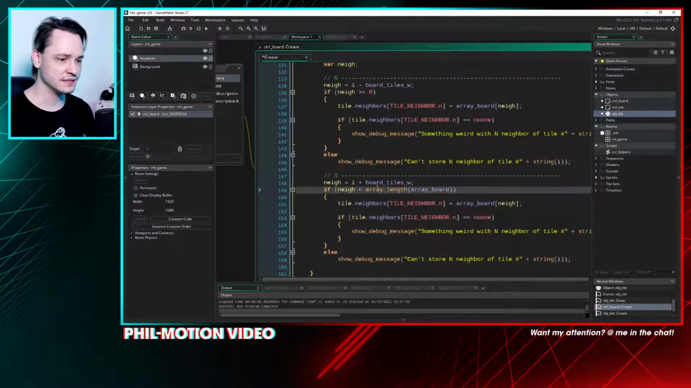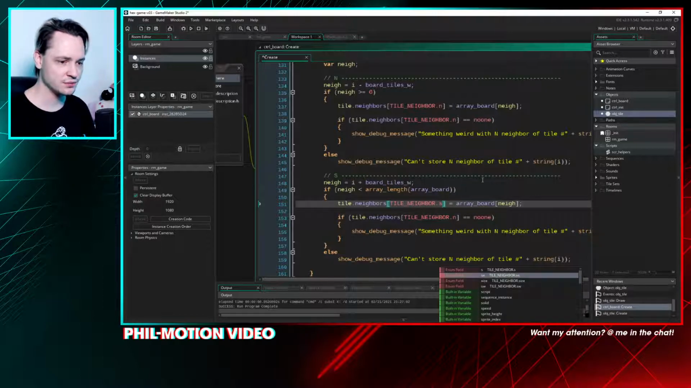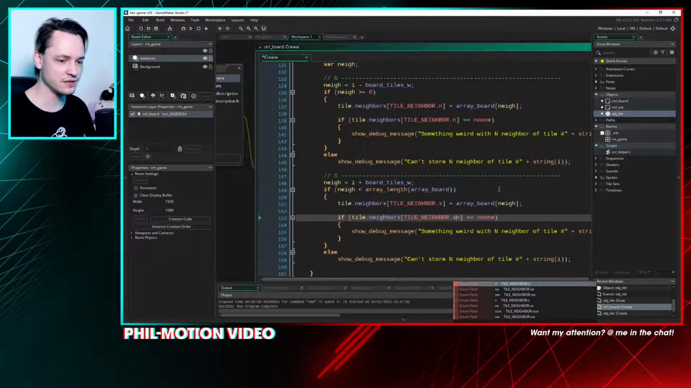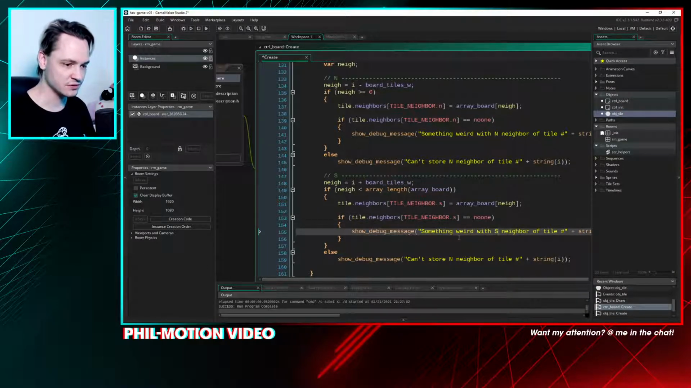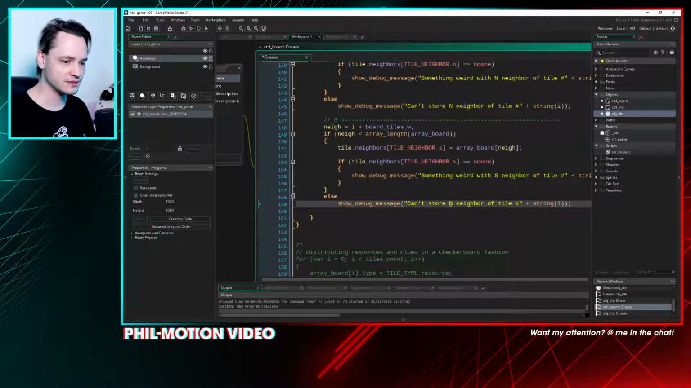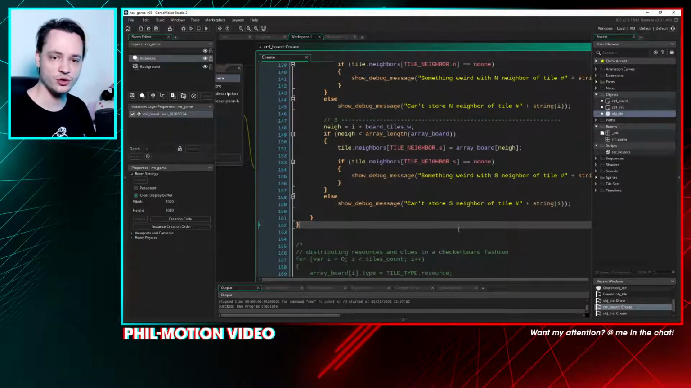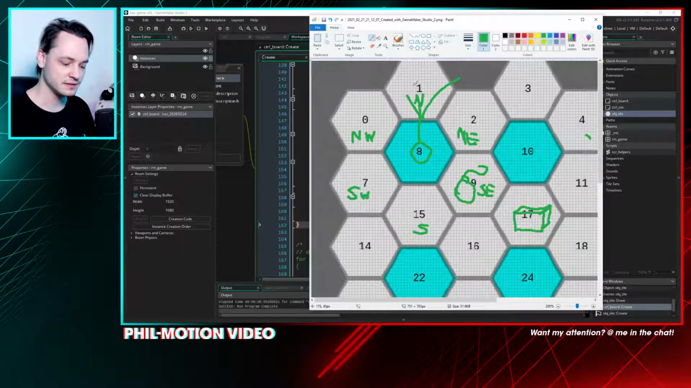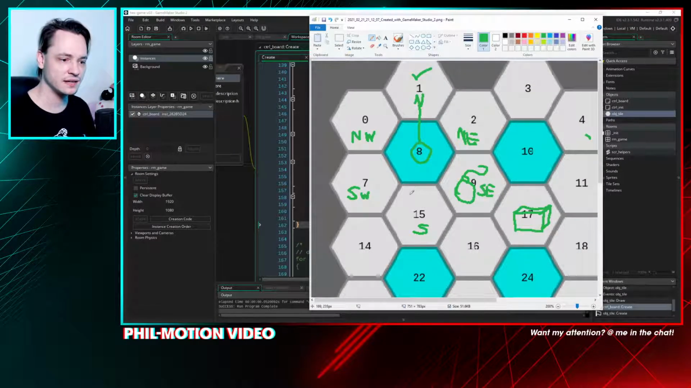So is less than the board array good, then the tile neighbor south equals board array. If tile neighbor south is null, something weird happened with the south neighbor of tile so and so. Else, can store south neighbor of tile. Good. Okay, so this should work. So we've already got, if you're looking at this, we got this one here, or instead of crossing it out, I just make a tick here, and the southern one we got.